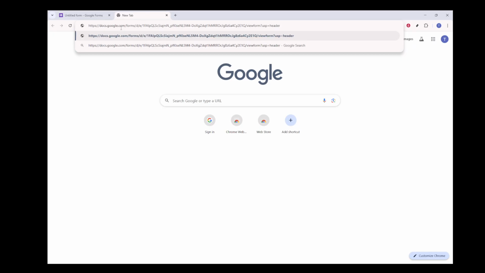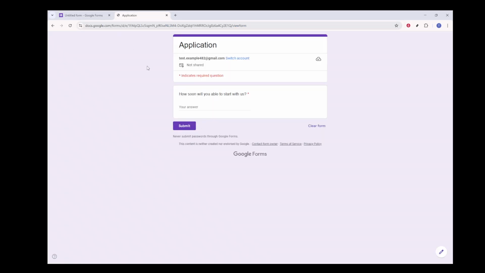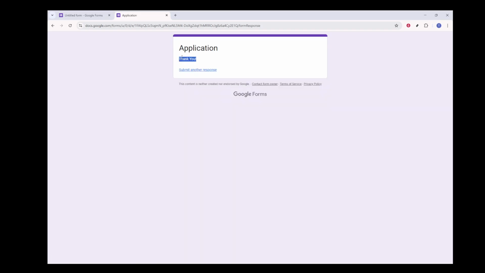If everything is set up correctly, you should see your thank you message pop up, and there you have it. You've successfully added a thank you message to your Google form. By following these steps, you're not only collecting valuable data, but also showing appreciation to your respondents.